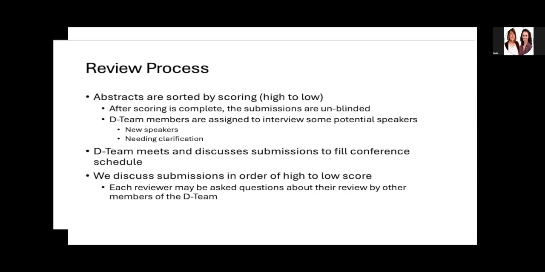And that's pretty extreme. It's kind of like pH. But after the scoring's complete, the submissions are unblinded. The D team members are assigned to interview some of the potential speakers, especially if they're new, or we have had some comments like, I need some clarification here, or we're concerned about bias, and we want to speak to the speaker about that.